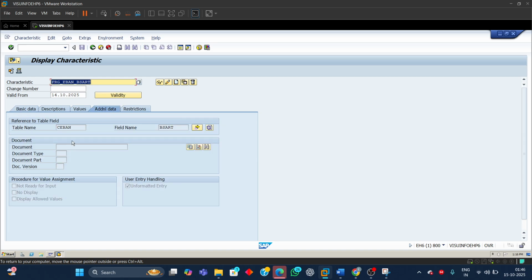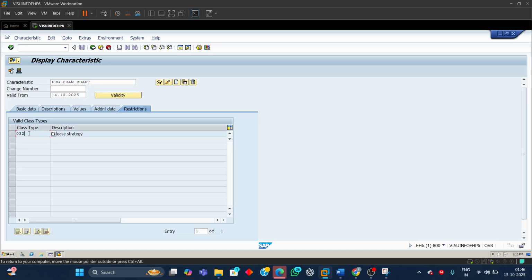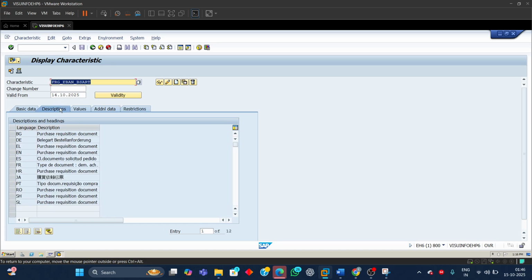Here, if we see the additional data, we can see the table as EBAN and the field name is BSART, and in the restrictions we have, as usual, the class type 032, which is the standard class for release strategy of purchasing documents. And in the description, if you want, we can add it in different languages.